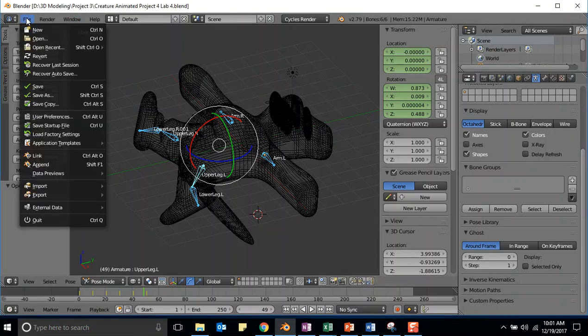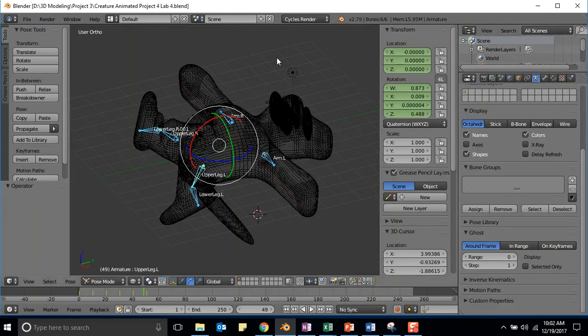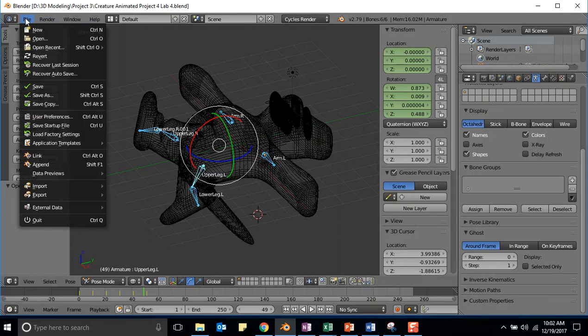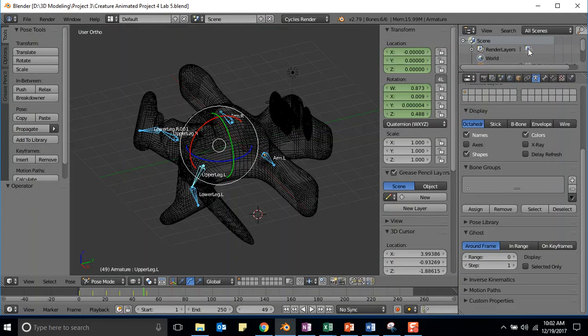So right now, just make sure you go File, Save As, make sure it's named Project 4 Lab 4, and save as a Blender file, okay? Now I want you to save for lab 5. So go File, Save As, and just type in your lab 5 there, and now click Save as Blender, okay? So now we've got lab 5 started up.